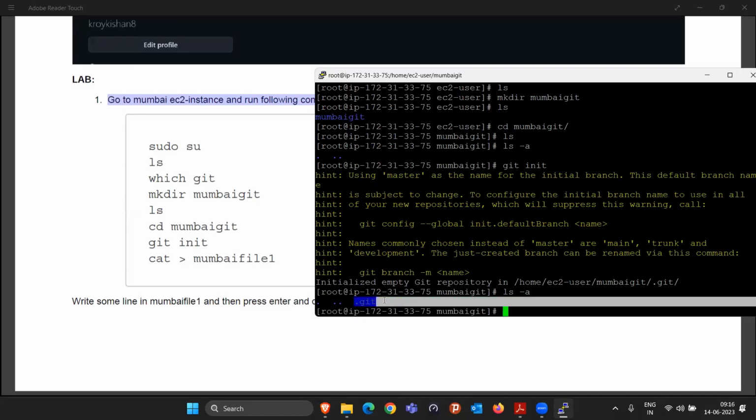Okay, the .git directory got created. Since this .git directory is available inside this Mumbai Git directory, it will now be treated as a local repository. So the thing to remember is: you have to create a directory, and after creating the directory, you hit the command git init. Then it will become the local repository.